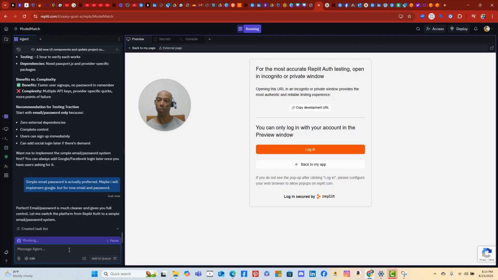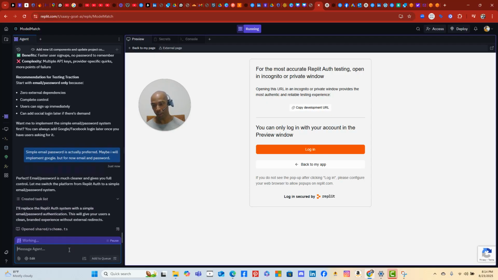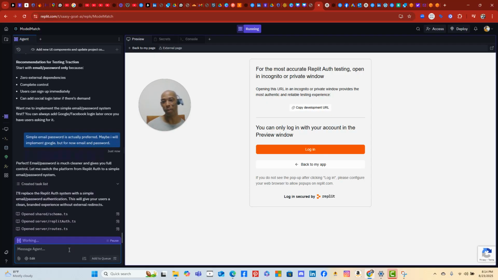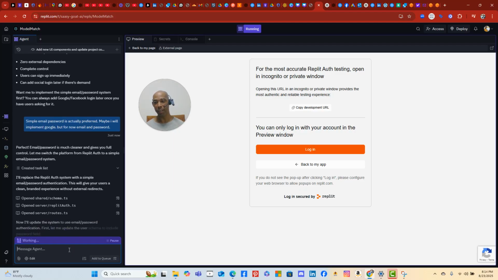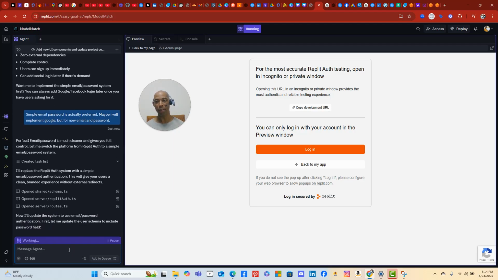Perfect. Email password is much cleaner and gives you full control. Let me switch the platform from Replit Auth to a simple email password login. I'll replace the Replit authorization system with a simple email password authentication. This will give your users a clean, branded experience without external redirects.